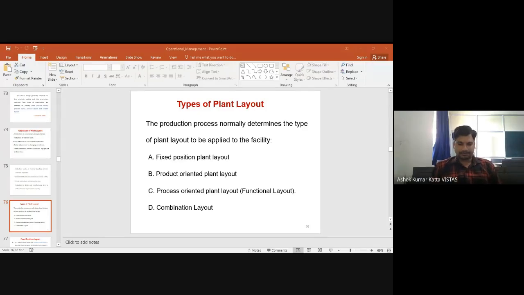Okay, guys. Anyway, last class we discussed plant layout. So, if you want to start your plant or a factory in one specified location, what kind of factors do you need to consider?